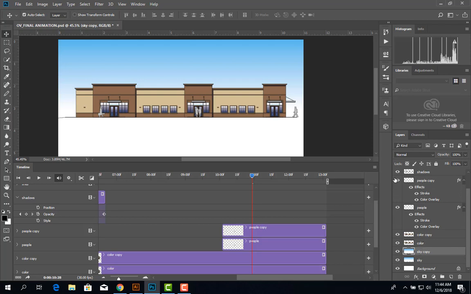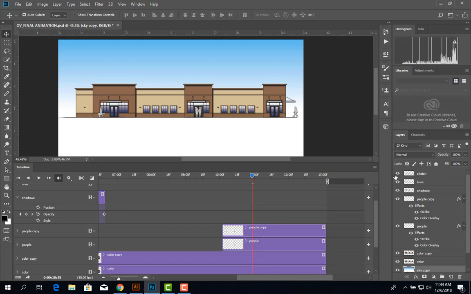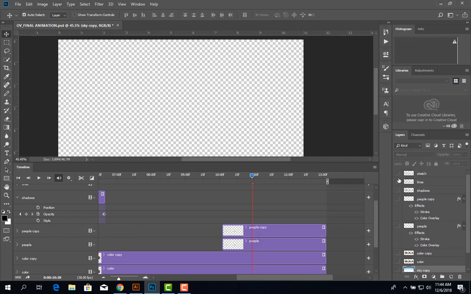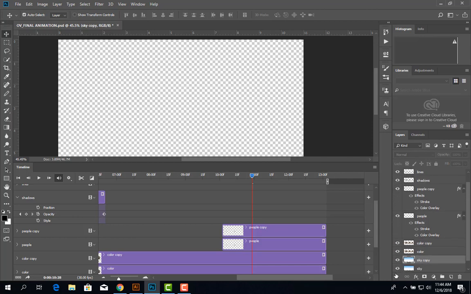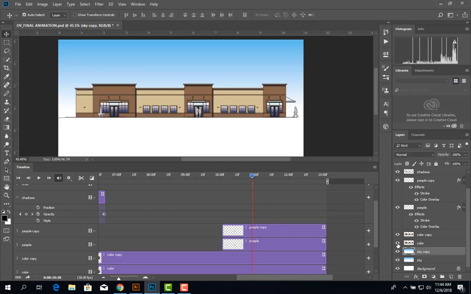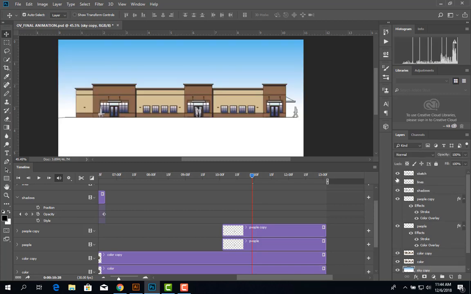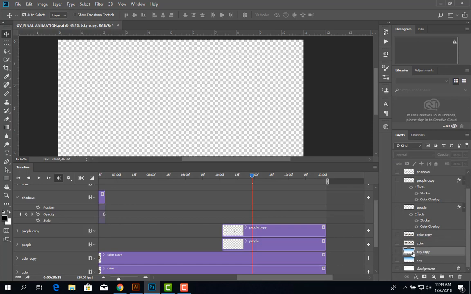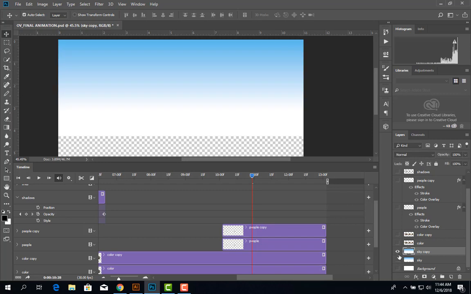What I'm going to do is turn all the layers off except for the ones that I want to combine. All right. Okay, what I did right here, I'm sorry, I didn't explain. If you want to turn layers on or off, you don't have to click one by one. You can just click and drag like this, and it turns all the layers off. So I'm going to turn all the layers off except the ones that I need. I need people copy, color copy, sky copy, and turn that one on.